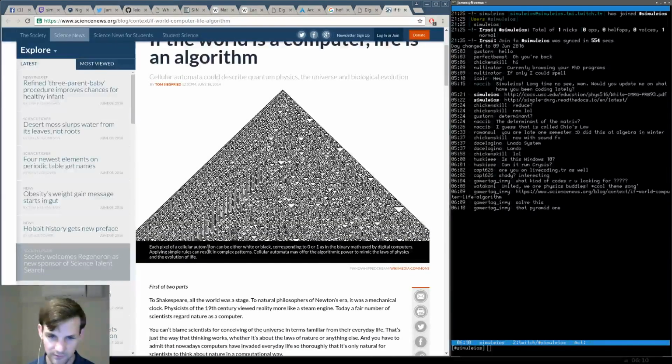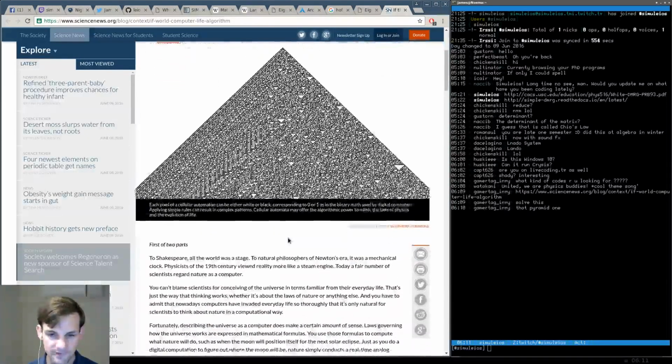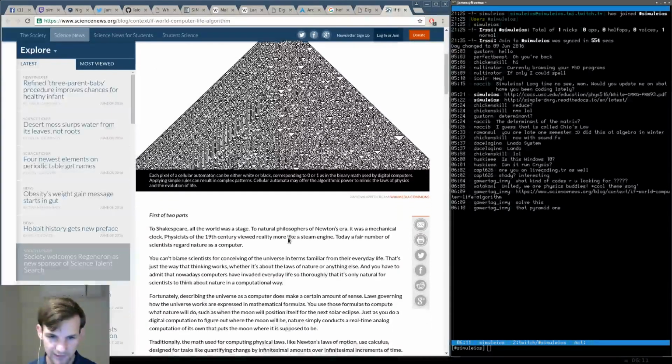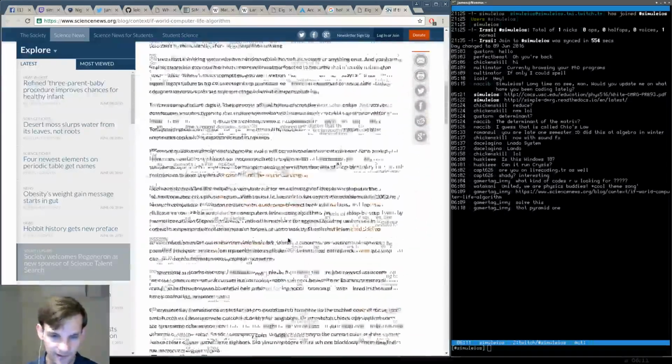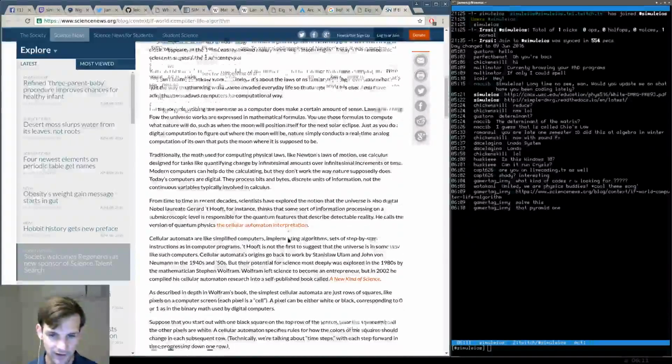Each pixel of the cellular automaton can be either white or black, corresponding to 0 or 1, as in the binary math used in digital computers. Applying simple rules can result in complex patterns. Fair enough. Cellular automata may offer the algorithmic power to mimic the laws of physics and the evolution of life. Yes, sure. That's totally fair, but it's totally vague. I don't have anything to work with.